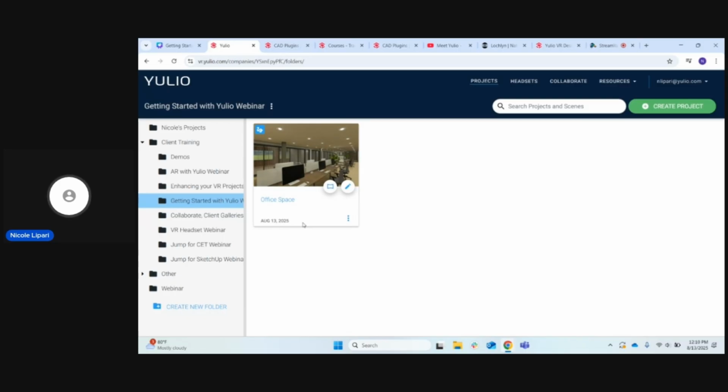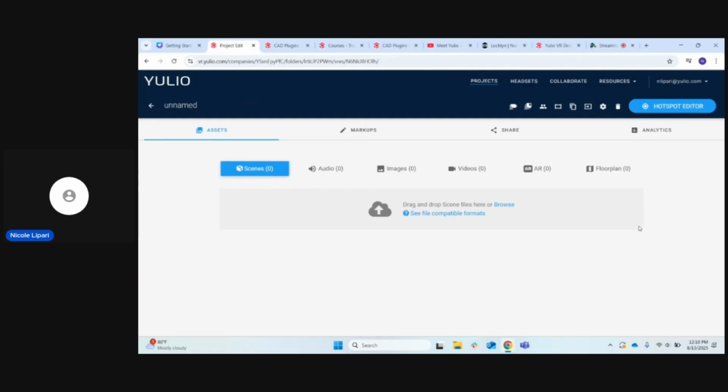So if you choose not to render with Yulio Jump, you can always create a new project manually by clicking on this Create Project button. This will open up a new project where you can manually upload all of your scenes and any other content that you want to include in your VR project.